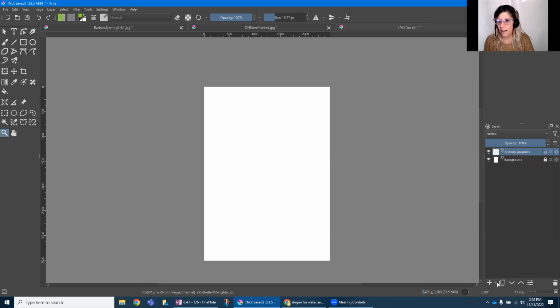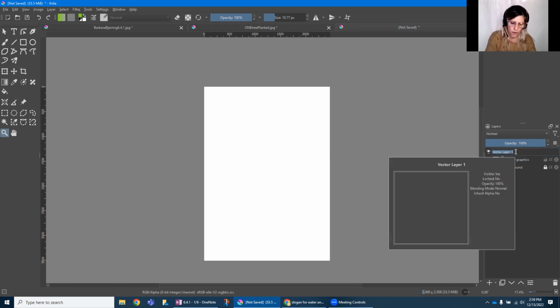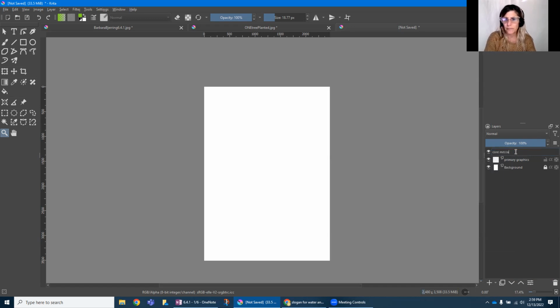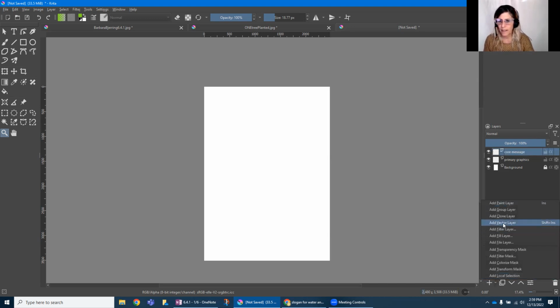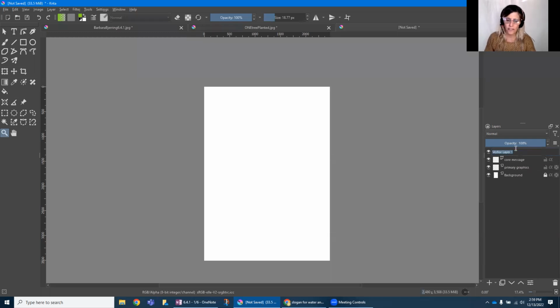And then we have a layer where you're going to put text. So we need a vector layer. So the way to get a vector layer for text is this little arrowhead that points down next to the plus sign. Just click on that, choose vector layer. And now I'm going to call this layer by clicking on it twice, the core message, because we need that. And then one more vector layer for your secondary message.